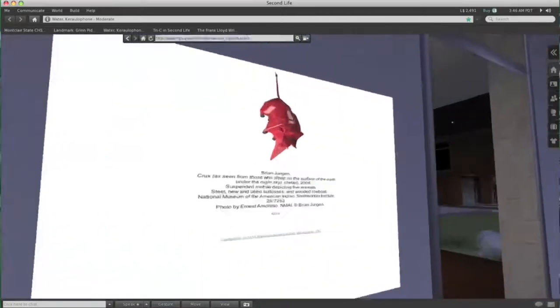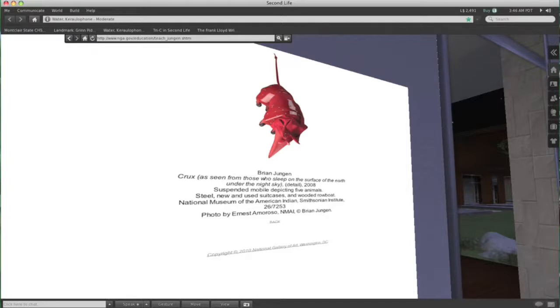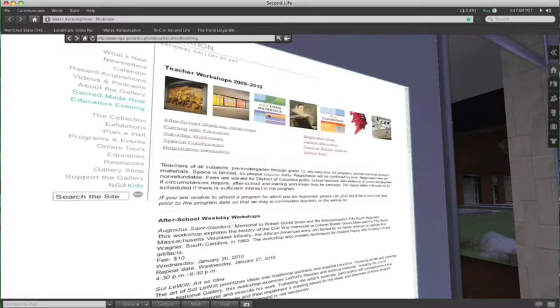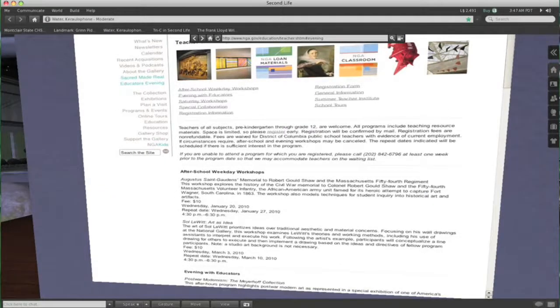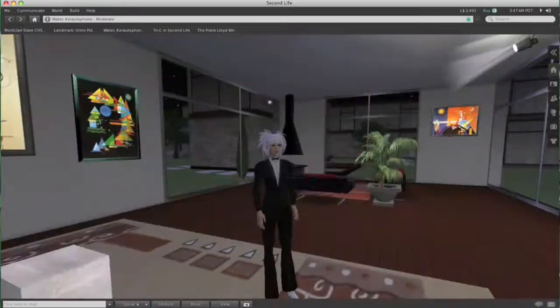And you'll also notice that above the screen there's a little toolbar that appears when you have your cursor over it that allows you to go back and forth, to reload a page, and do just about anything that you would do in a regular browser. So let's take a trip to the Tri-C Second Life campus, and I'll show you how to put a URL on the surface of a prim.